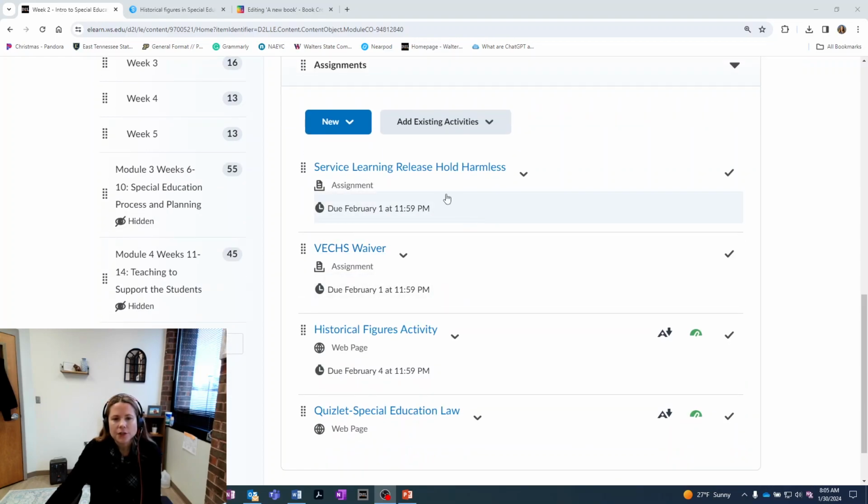You'll see here at the top, you have two service learning documents that need to be submitted to your service learning team, one notebook. So you have the VEX waiver form and then the service learning release hold harmless. Those need to definitely get submitted.